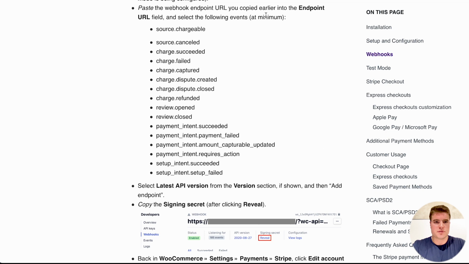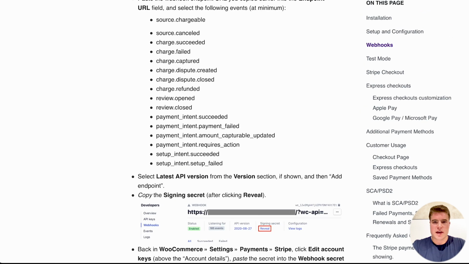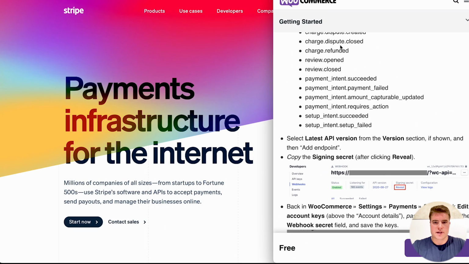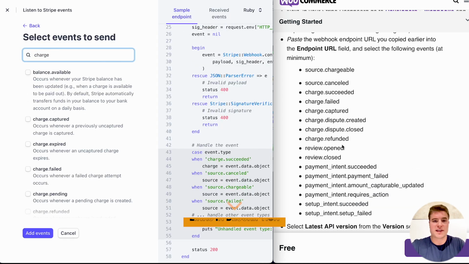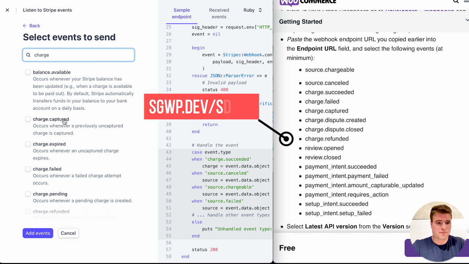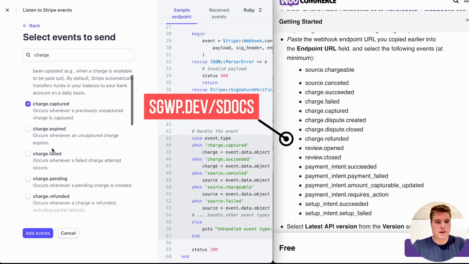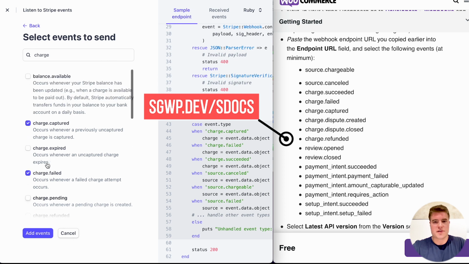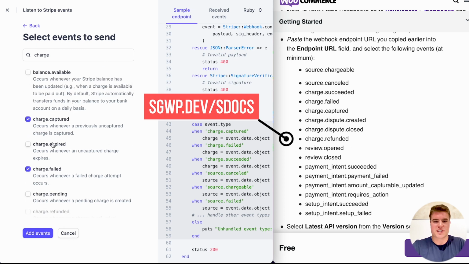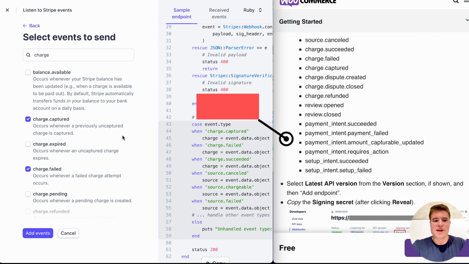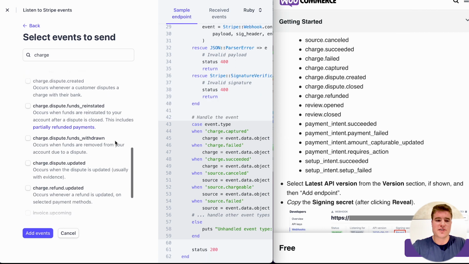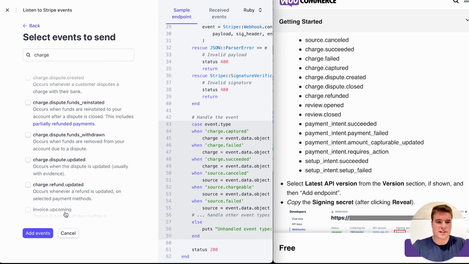So I want to select these events, and I'm basically going to follow exactly what they say right here. I'm going to do a little dual screen action, and you guys get the picture, but I'm going to select all the ones that they tell me in the docs, and I'll put that link on the screen or in the description box below so you can reference. So charge captured, charge failed, charge dispute, etc. Just copy what the things are right here. I'm going to add all these webhook events that are right here.